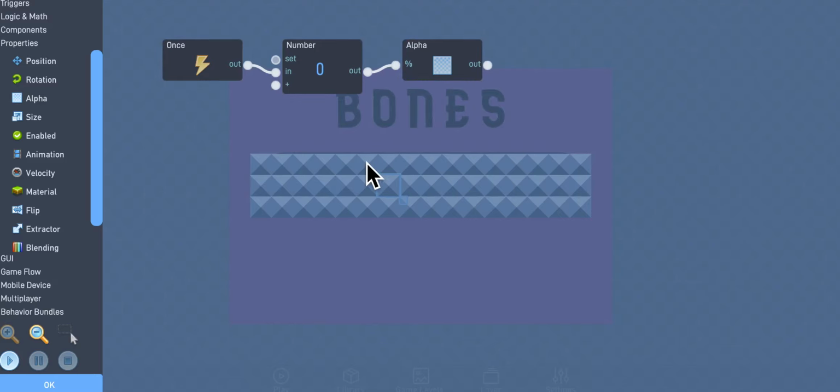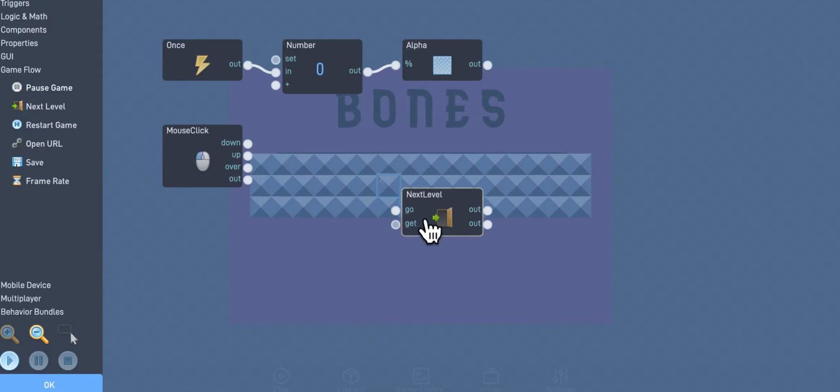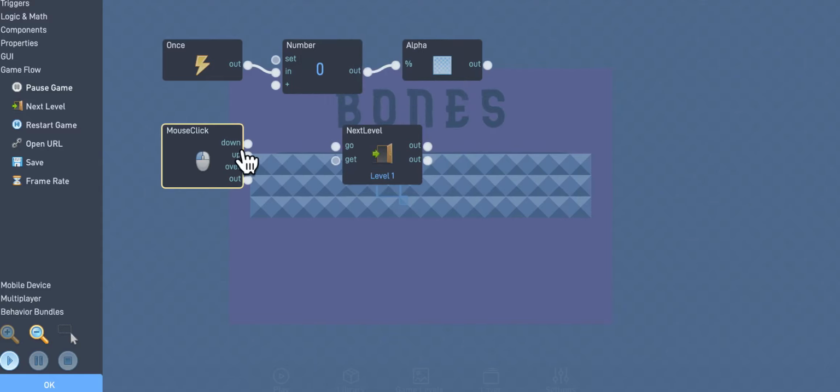Okay, so now I want to set up what happens when they click in this area. So I'm going to go back here to triggers, and choose mouse click, not mouse move, not keyboard, but mouse click. Then I'm going to go to the category called game flow, next level. On the next level, I'm going to click on that, and choose level 1. And on the mouse click, I'm going to go from the down to the go. Down, because you want them to press the mouse button down. Okay, so that should be good.